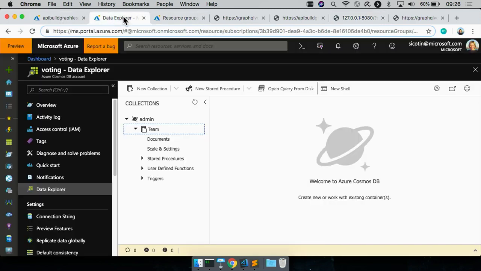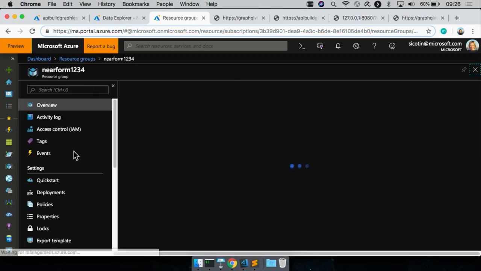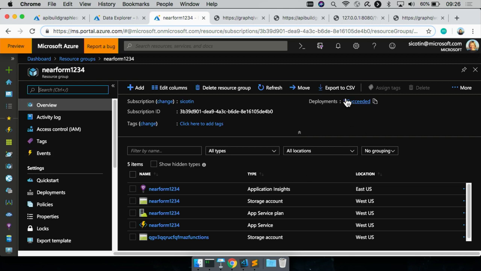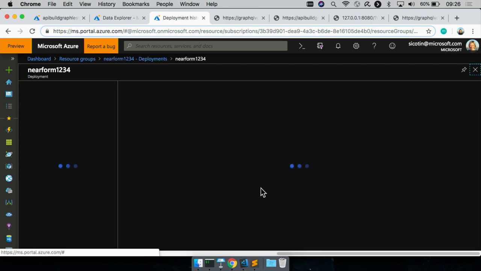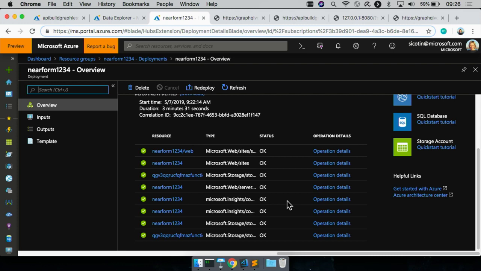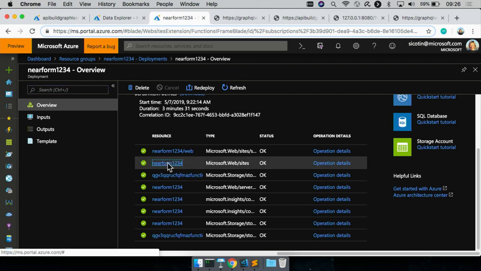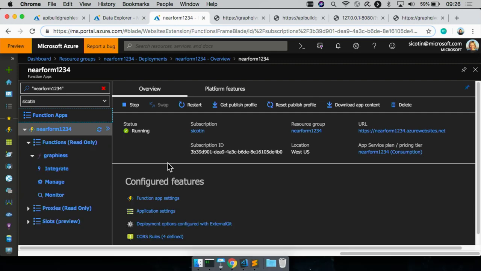I think we can move to the actual portal to see the status of our deployment. You can see here that previously Matteo had agreed to use a Matteo name, but now he's changed his mind. So now we're looking for NearForm. This is the resource group that we've just created, and we can see the list of deployments here. We have one which has succeeded already, and we have access to all the resources that have been created for Azure right here. Now if I go into the NearForm 123 website, this is where our Azure Functions code is.